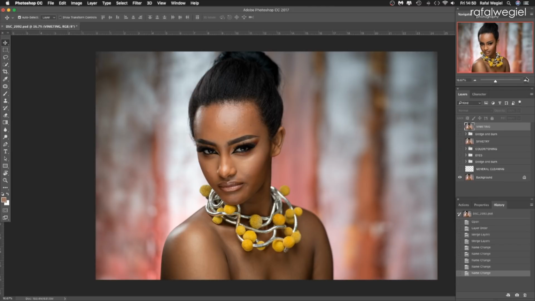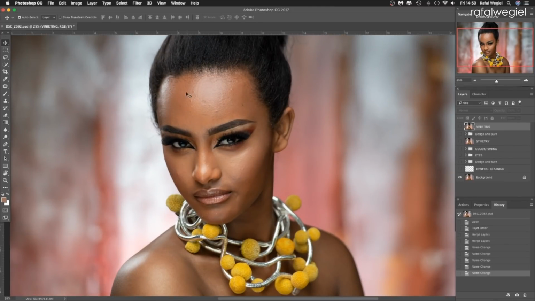So the first step is general cleaning. As you probably see, she's got a few pimples here and there.